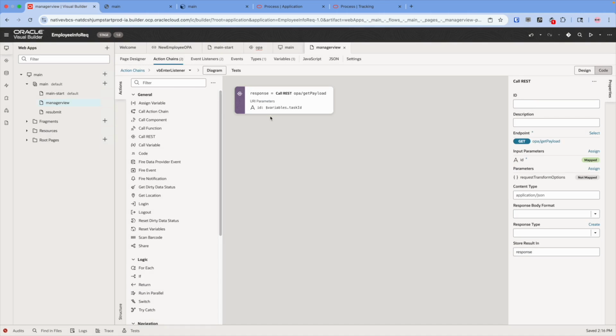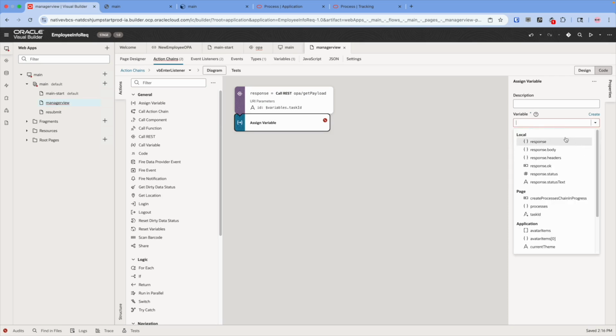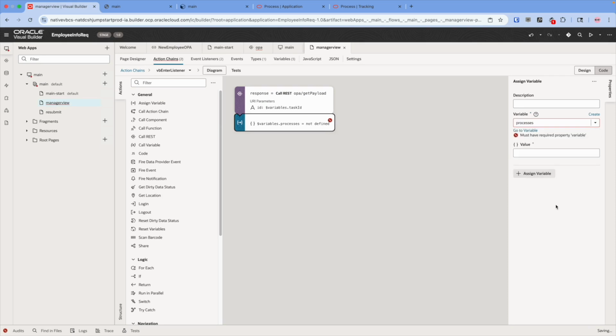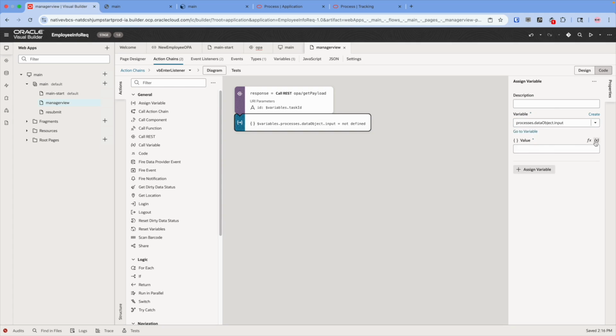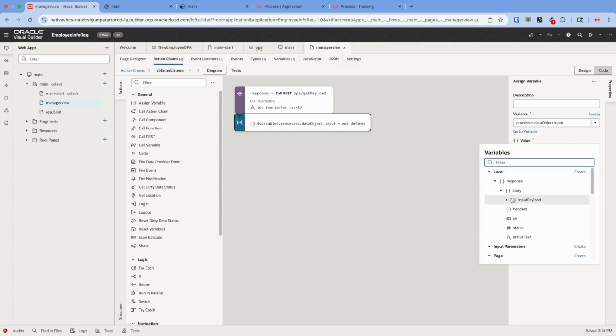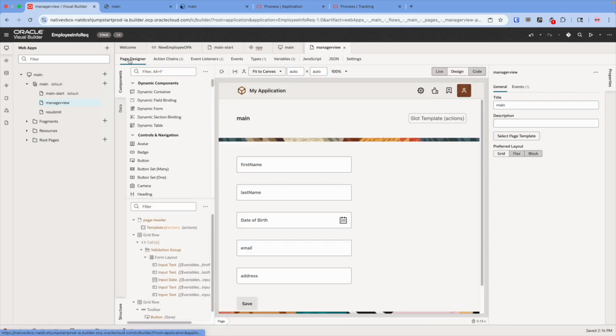I'll click save over here, and the response will be basically the payload that we have assigned. So what we can do is select from here process dot data object, and I think all the other things, yeah, dot input, right? So dot input will contain all the other information that is required, and the value for this will be response body input payload. That's it, right? I'll click that.